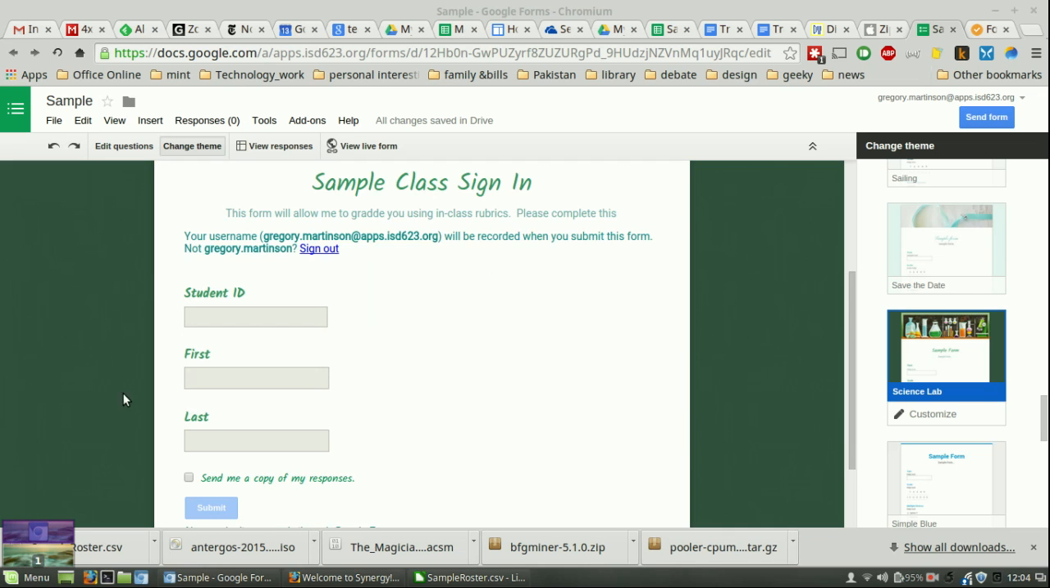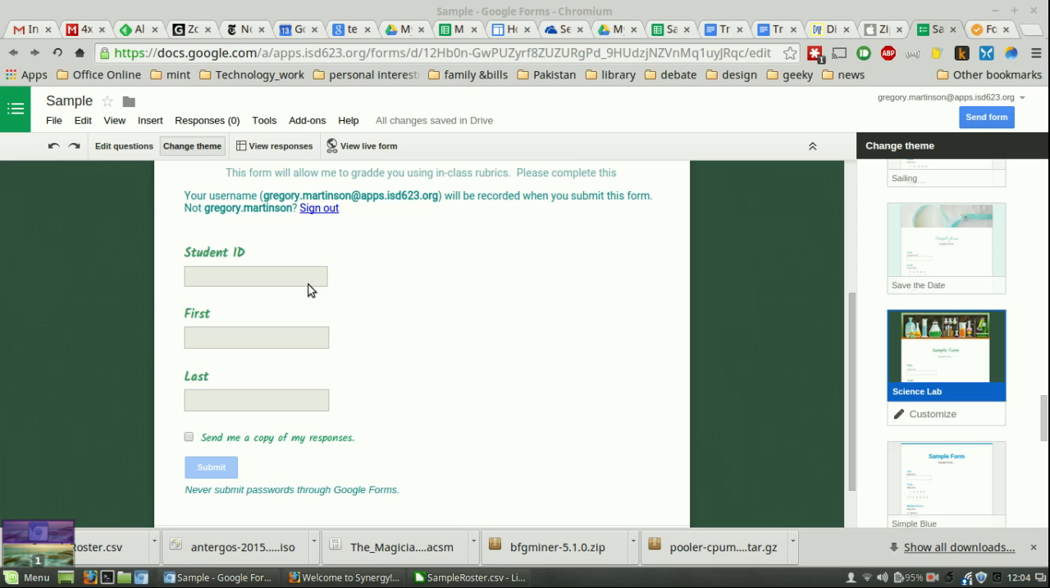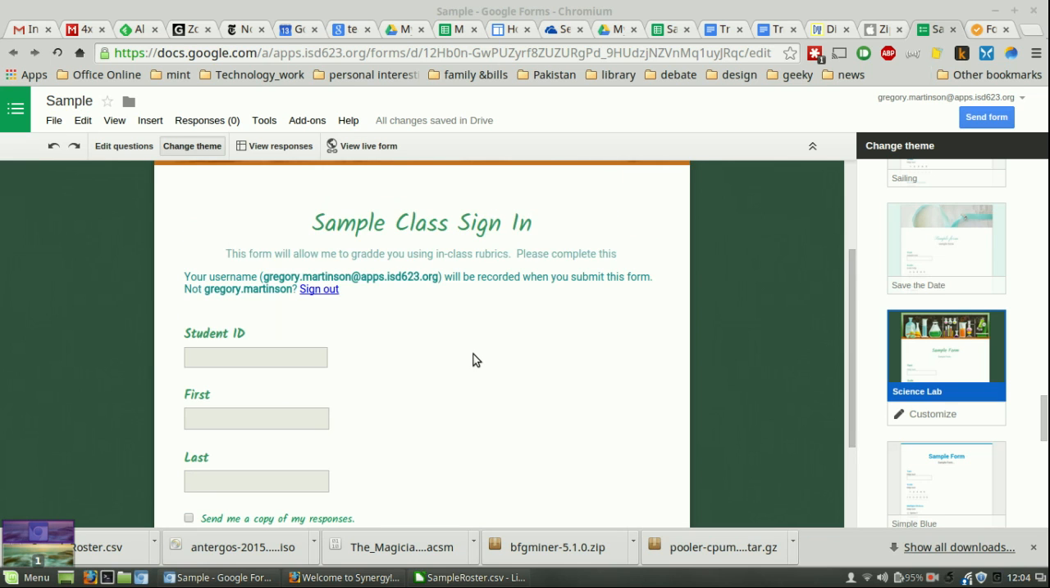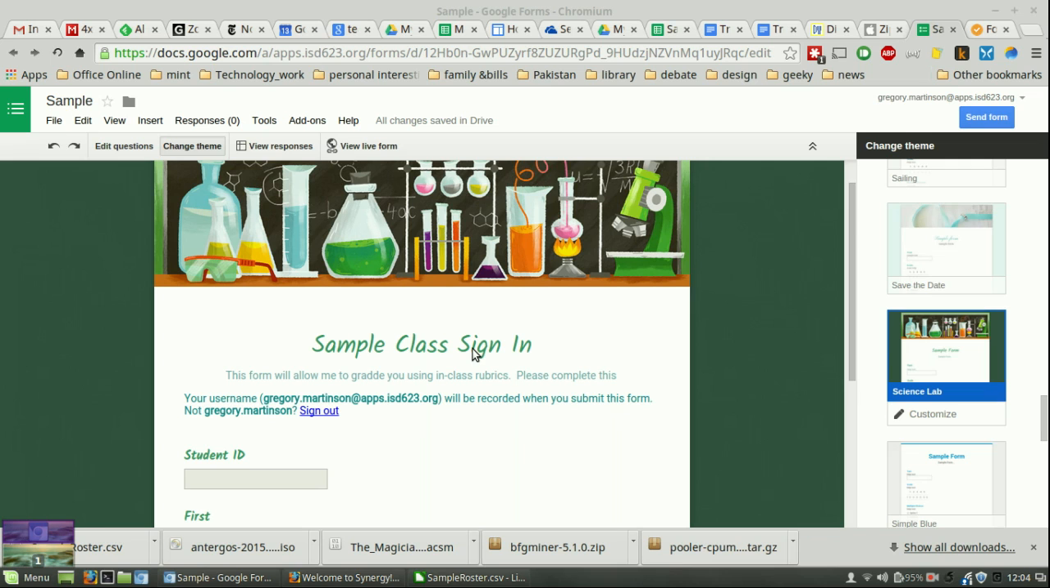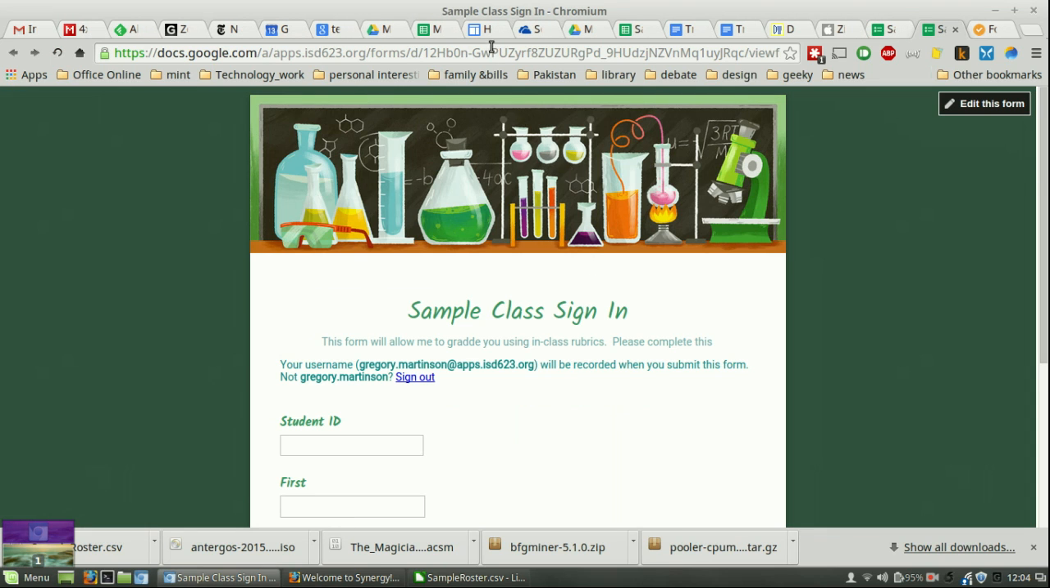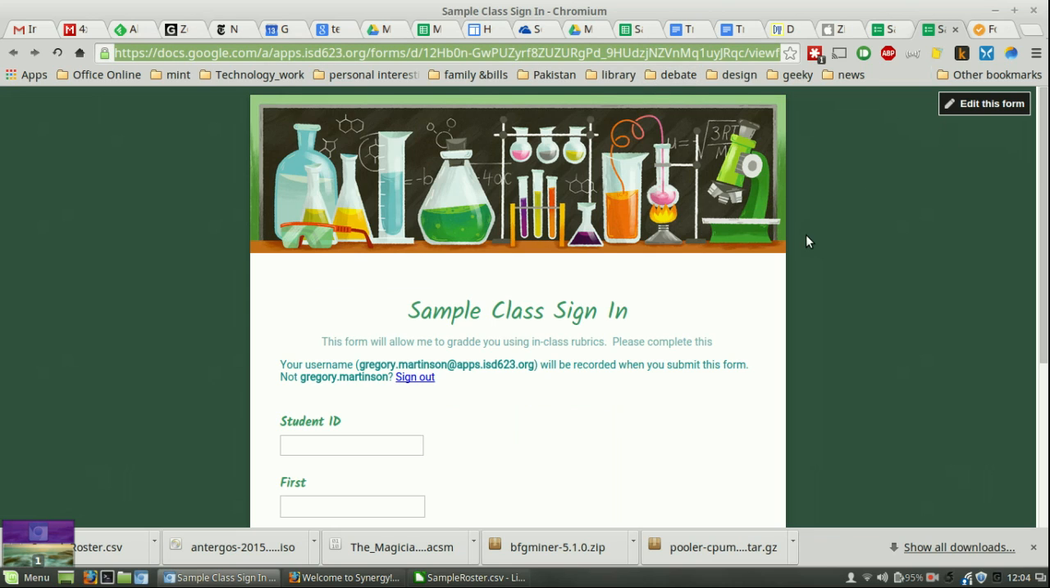Here I developed a form with just 3 fields in it: student ID, first and last name, so that I can gather information from my students. I'm going to make a form that does that basic stuff, and then I am going to capture by going to View Live Form and then capturing the URL and sending it to my class. That's step 1.